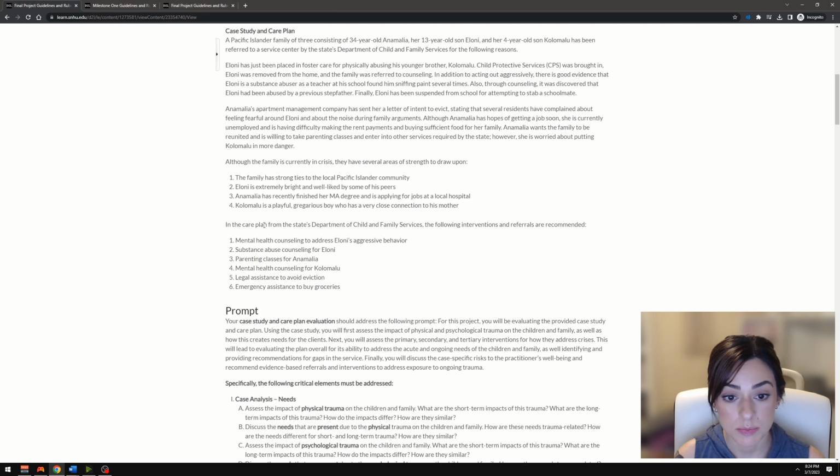That's going to look different based on a lot of different factors. But because it's specifically telling us that the state has recommended these things, we need to make sure it's in the care plan. So: mental health counseling, substance abuse counseling, parenting classes, mental health counseling for the youngest son, legal assistance to avoid eviction, and some type of emergency assistance to buy groceries. Just be mindful that as you're looking at what the interventions are going to be, you make sure that all 6 of these are included. Now, obviously, you can add more as needed, but you want to make sure that you include these.